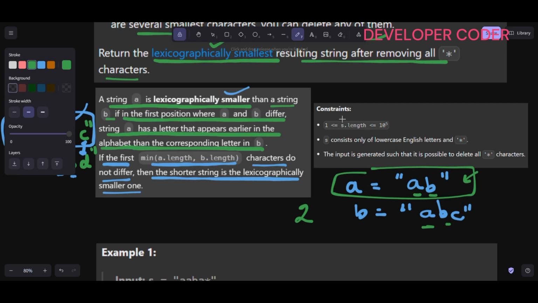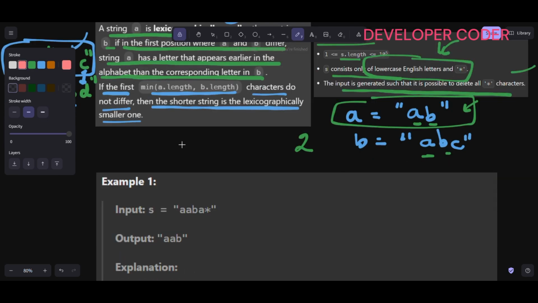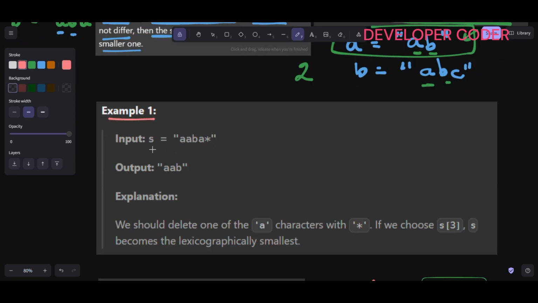All right, clear? Now if you see the constraints, s.length is from 1 to 10 to the power 5, and s consists only of lowercase English letters and star. This is a very important constraint, right? The input is generated such that it is possible to delete all the star characters. Now next let's see example number 1. s is equal to a b a star. So here A, then B, then A, then star.